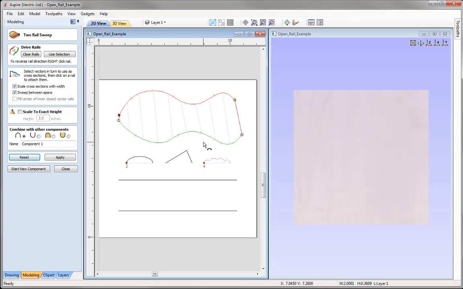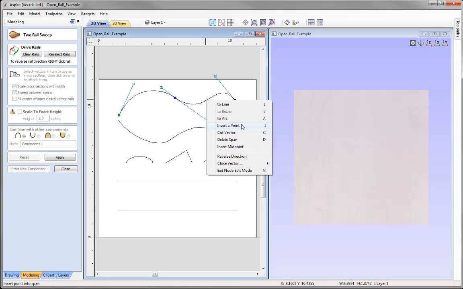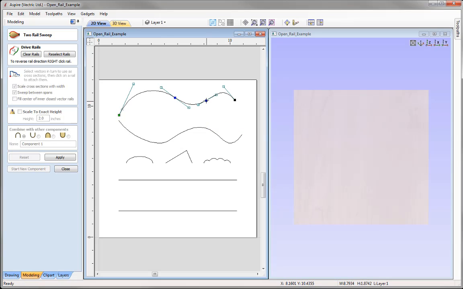Now, to alter the shape of our rails or cross sections, we just simply go into node edit mode. So if I just click into the white space and then press N on the keyboard, you'll see that I'm now in node edit mode. And what I can do is I can come into my rails and I can just alter the shape of those. I could look at inserting a new point, so right click to insert a new point, and you'll see that we're just changing the shape of the rail.